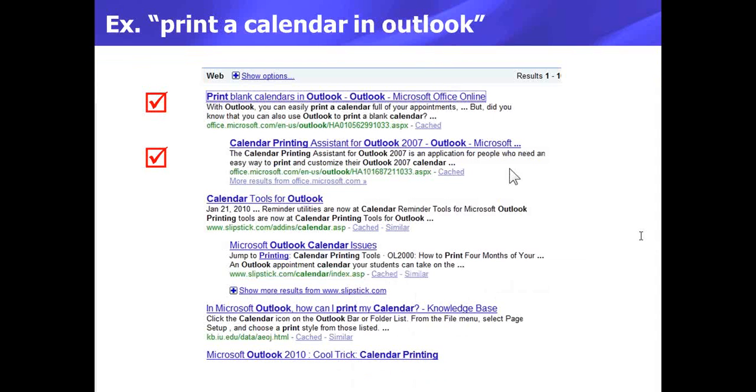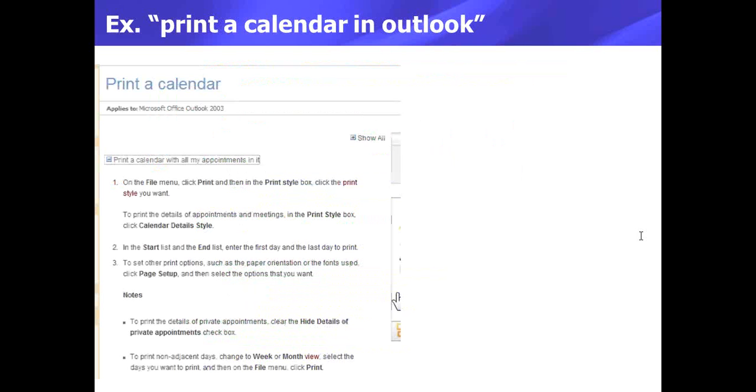And then a final example, print a calendar in Outlook. Again, here you have success with Microsoft Outlook. The top two items are from Microsoft and have the correct information about Outlook. And Microsoft has done a lot of work to make sure that when you look for information about their products, you find it.